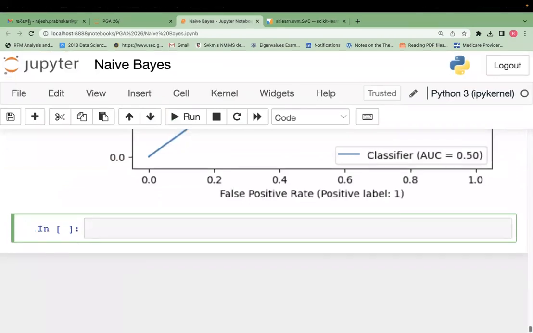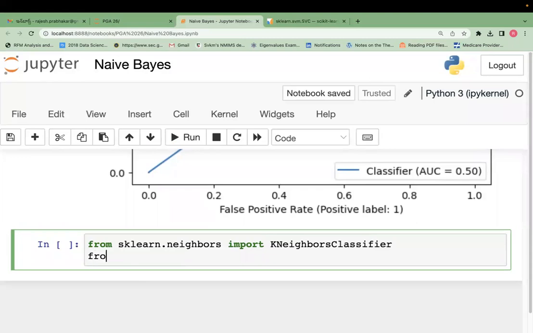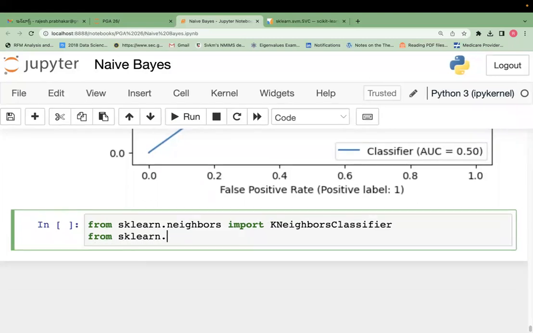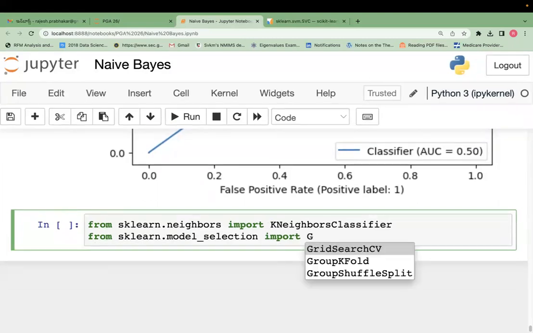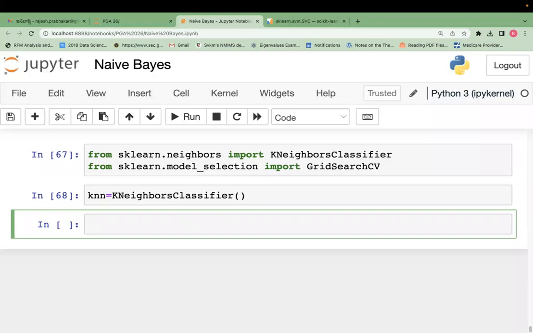Okay. Now we will run KNN on this data. From sklearn.neighbors, KNeighbors, from sklearn.model_selection, GridSearchCV. KNN is equal to K. Now I told you the problem here is the value of K. What should be the value of K? For that we are using grid search.